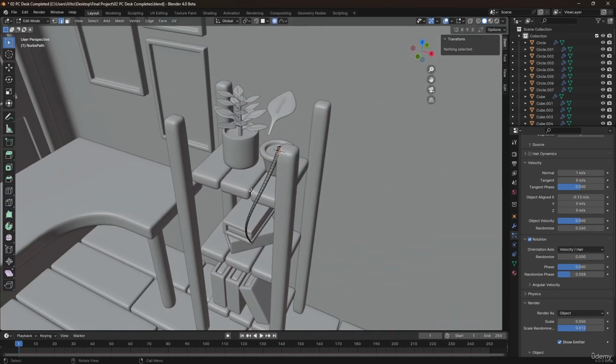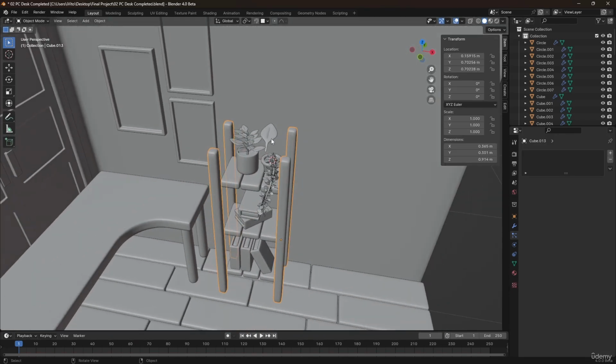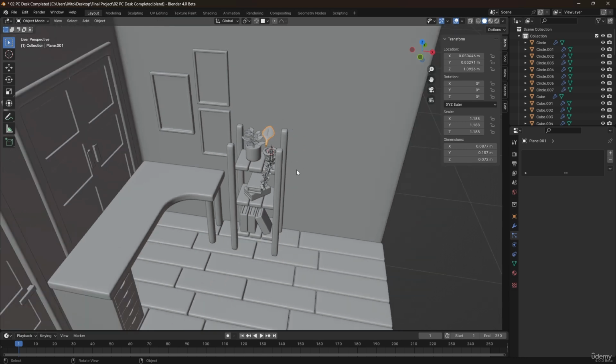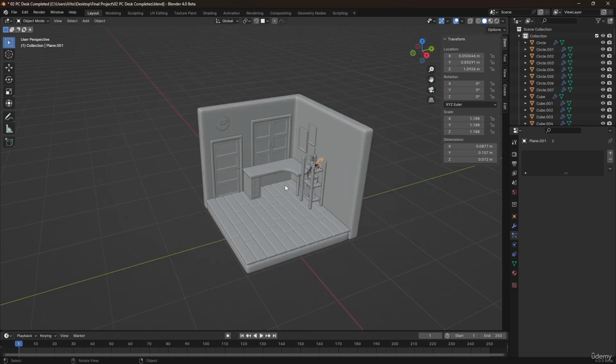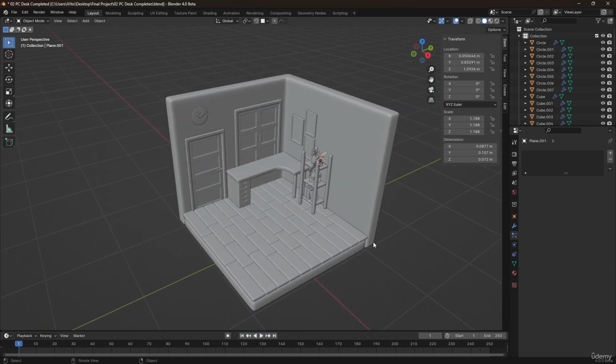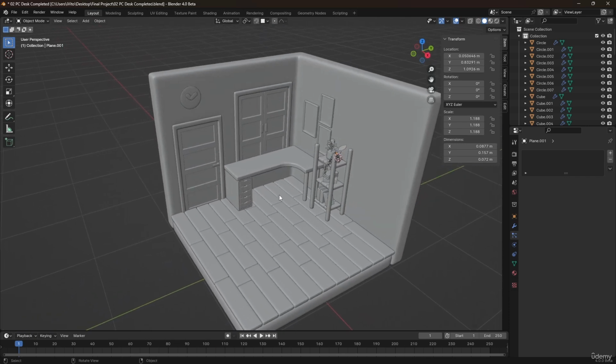I think it's good, and we're going to leave it there. We can hide these reference objects later on. For now, we're just going to keep it there. And just like that, we have some of the props completed. At this point, I think we can go ahead and save our file.